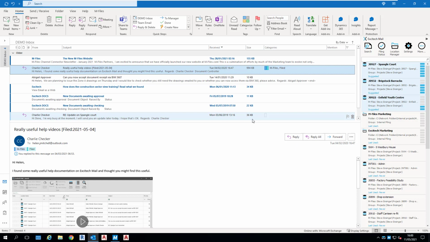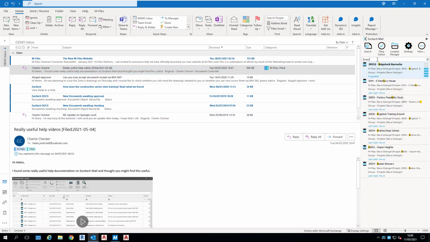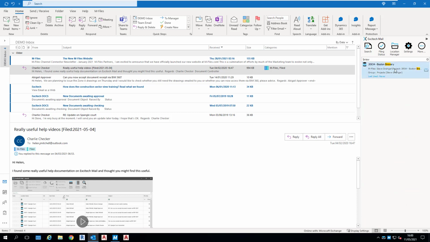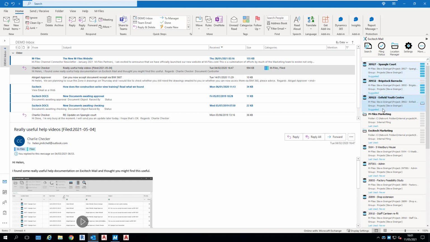Now, maybe there's a new project in the system and I want to file to that and it's not appearing in this list. I can always filter, so I know it's to do with a brewery. I can start typing brewery and it's come up with that and it's highlighting those keywords. I can clear that. So at any time you can focus in on the place that you want to file to.